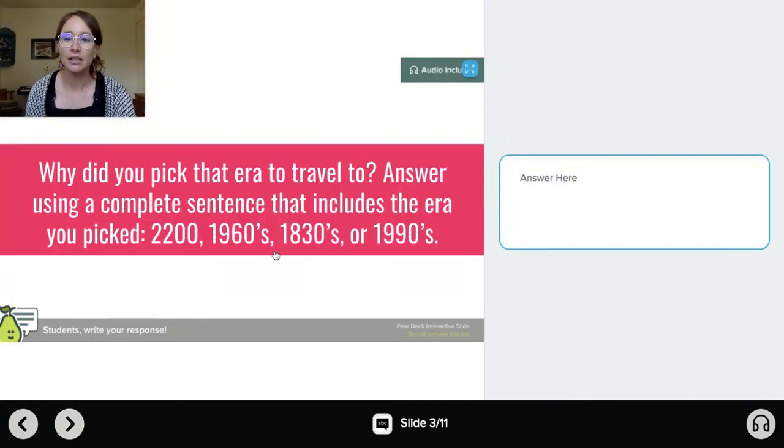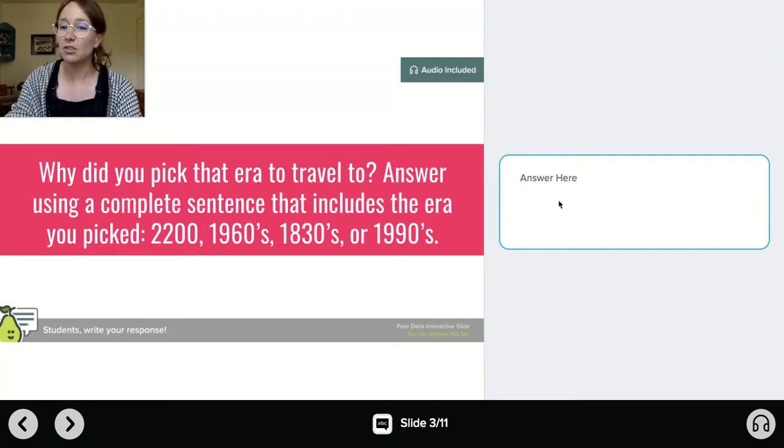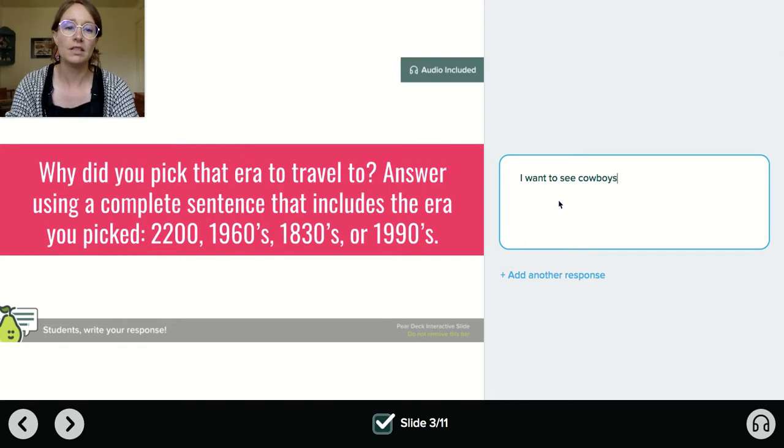Next question, why did you pick that era? Answer using a complete sentence. So you can see down here that the pair has like a written response, and you would type your answer here. I'm not going to type very much because I'm moving through this quickly, but you need to use complete sentences to answer your questions. I want to see cowboys and little towns. I don't know. Okay. That means it's got the check. My response has been recorded, so I can go to the next slide.